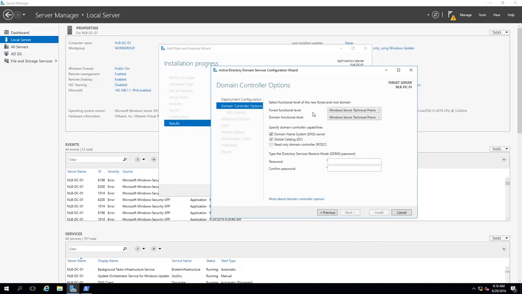And I think this is a good time for me to speak about the functional level and what changed from 2012, because you know that in 2012 we didn't have any new features, like in 2008 the Active Directory Recycle Bin, which is a great feature and I really recommend for you to have it if your functional levels are at 2008 at least.